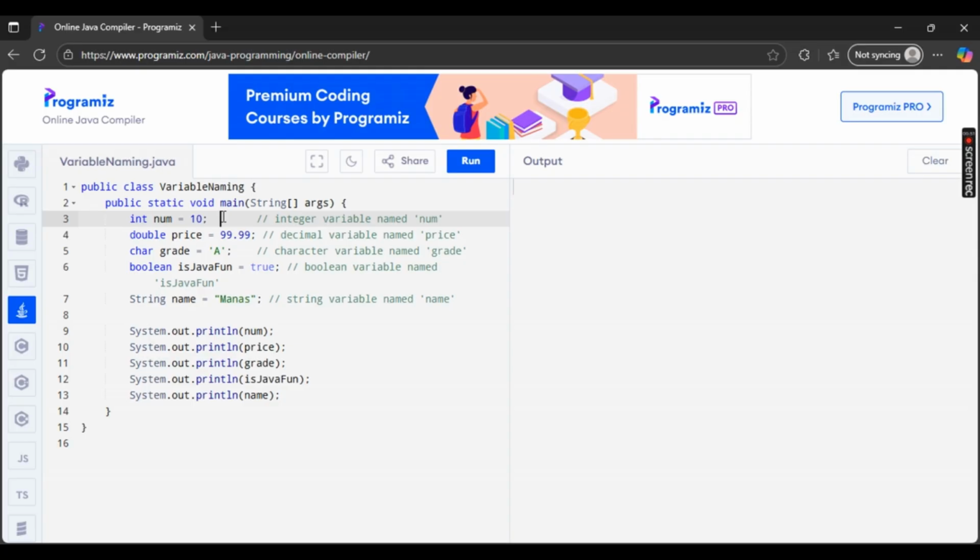When you run the code, Java will print all the values of your variables, showing how data types and names work together perfectly. Right here in this code as well, our numbers should load up with characters and booleans as well. So you can just simply run this code to show. And there you go.